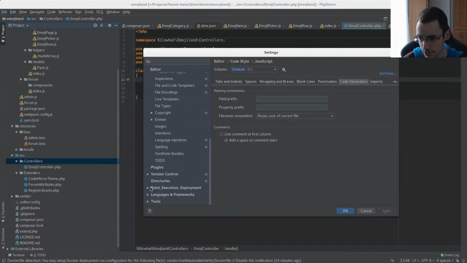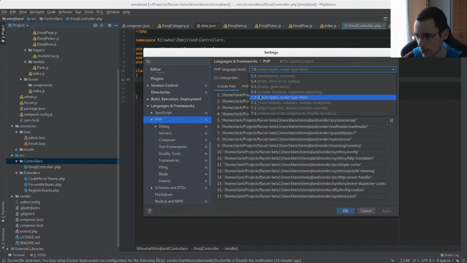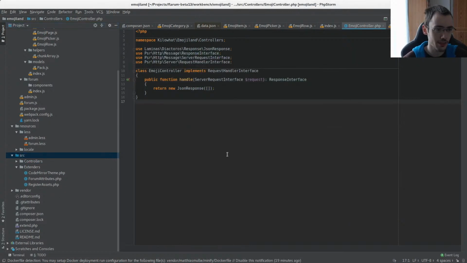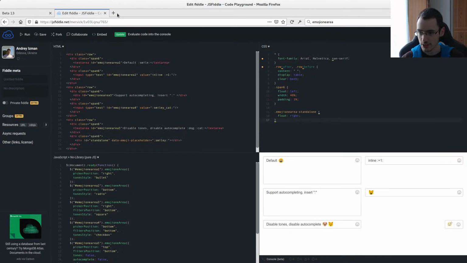That will tell PHP to respond correctly. Okay, and next, the only big problem I think was that the library was JavaScript.